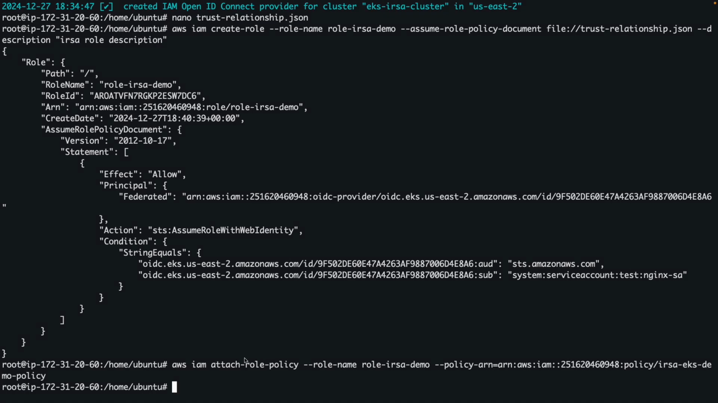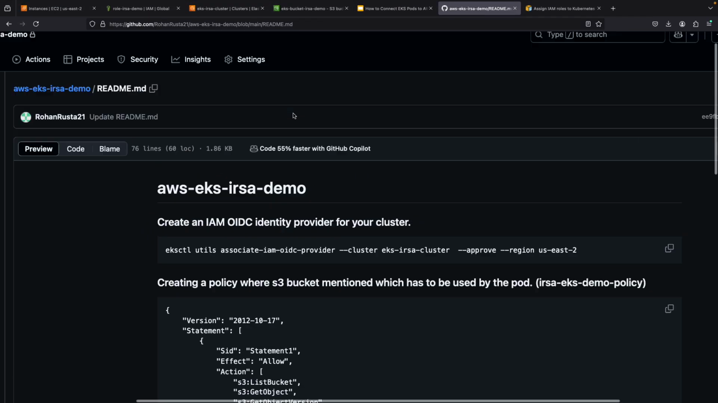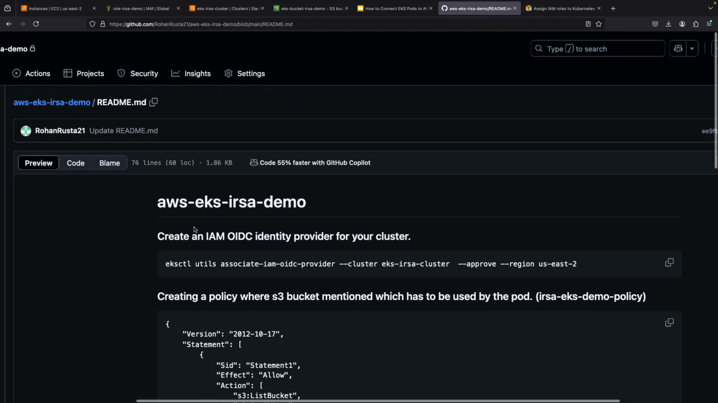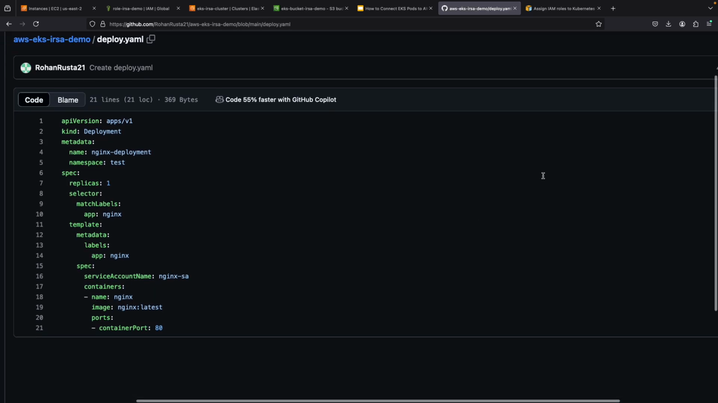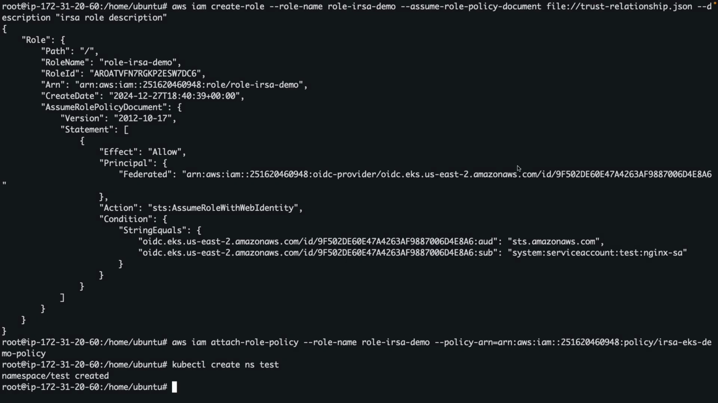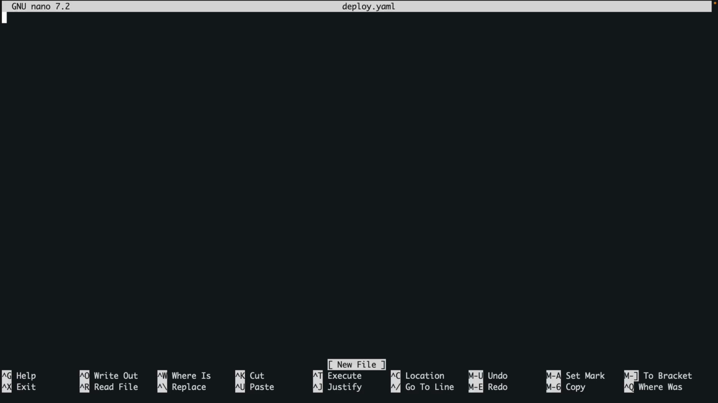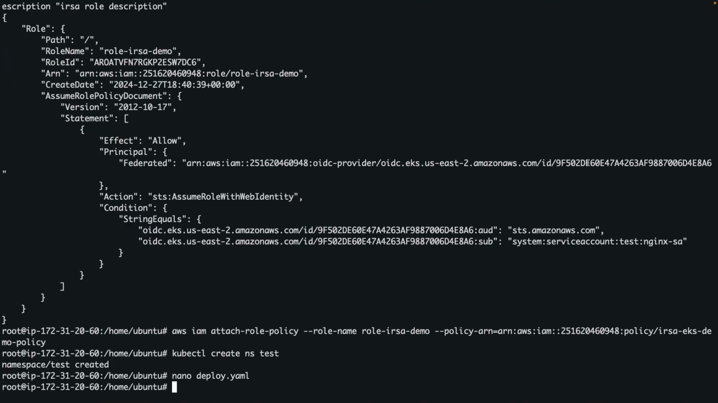Now some Kubernetes stuff we have to do. First I will create the namespace test, kubectl create ns test, and now I will directly use the YAML manifests which I have created. First I will use the deployment manifest, nano deploy.yaml, paste this, save this, and get out of this.